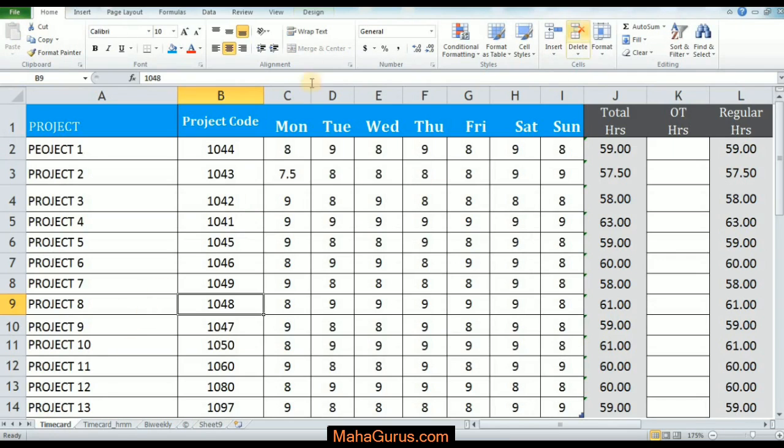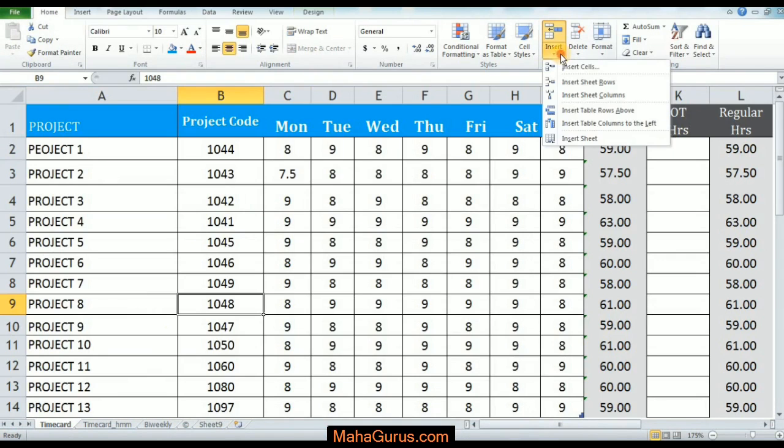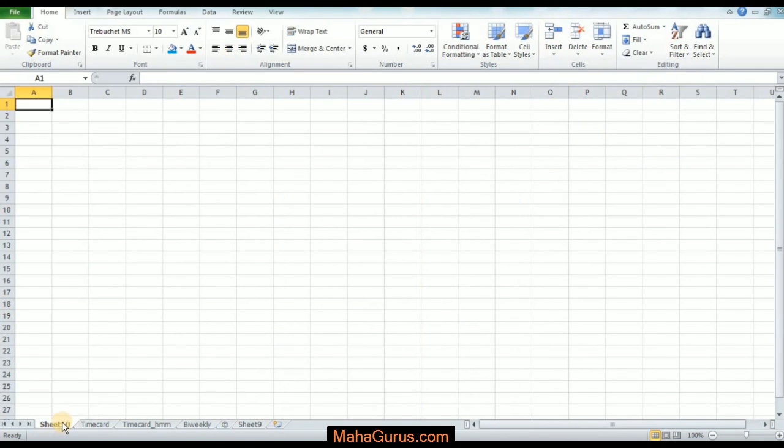You can also use the Home ribbon. Just click on the Home ribbon, and here in Insert, just click on Insert Sheet. So this is sheet number 10, and you can just move it where you want to move it.